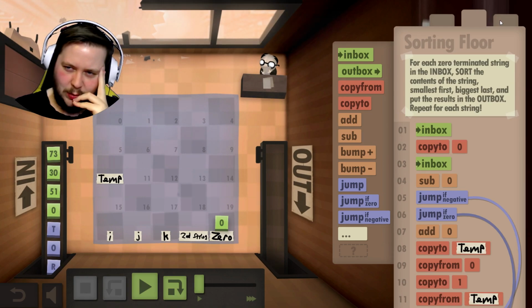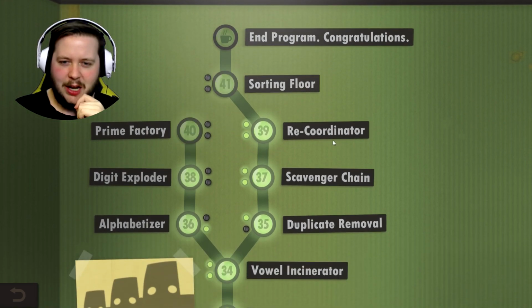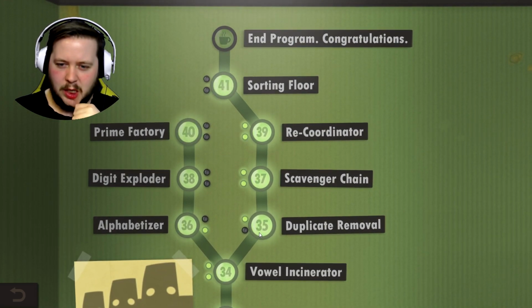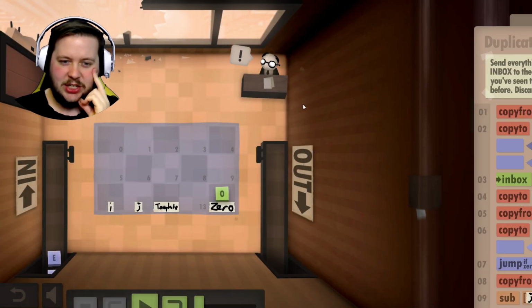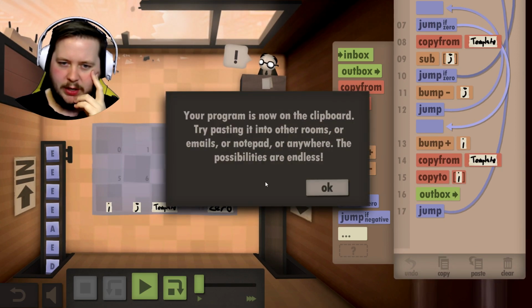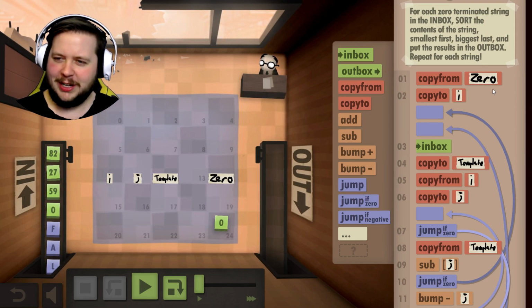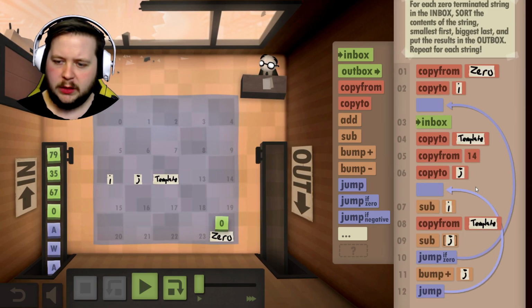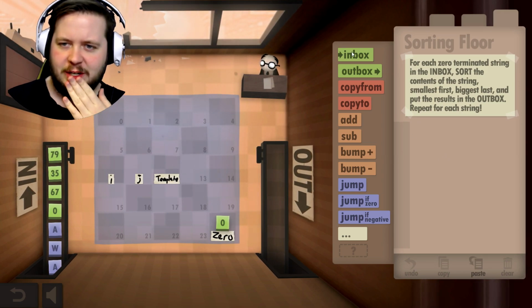I've already spent so long on this. I'm going to go back to the duplicate removal one, because I think this one is actually the most similar to what we want. Copy it. Oh, what the? That's weird. It should be fine, but it's got all the values in different places. That's okay. God damn it, I wanted to copy it, but I don't think it's gonna work. I was gonna try and use the logic that I used there, though.